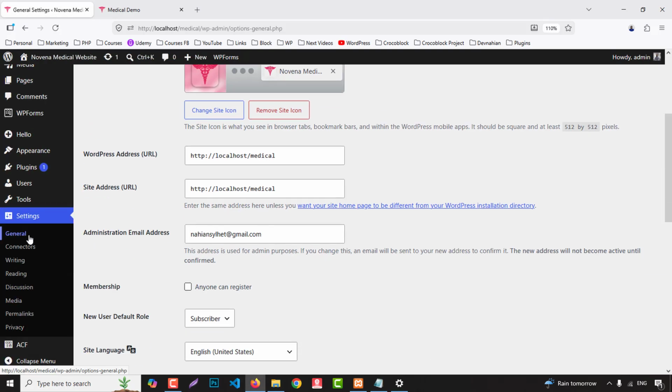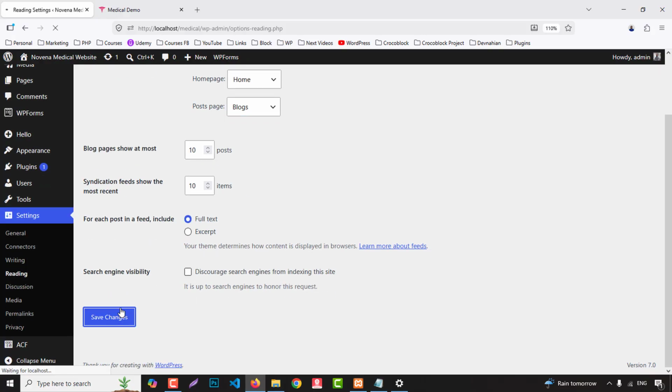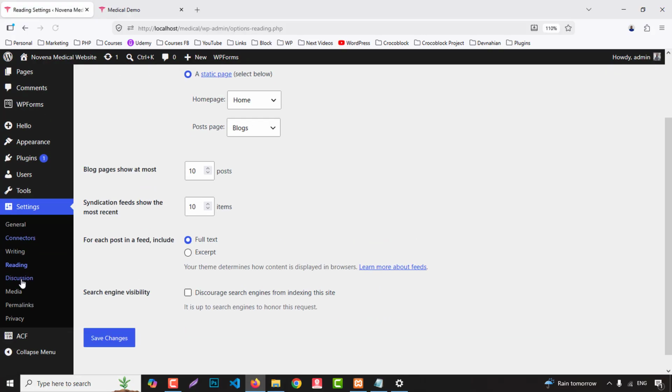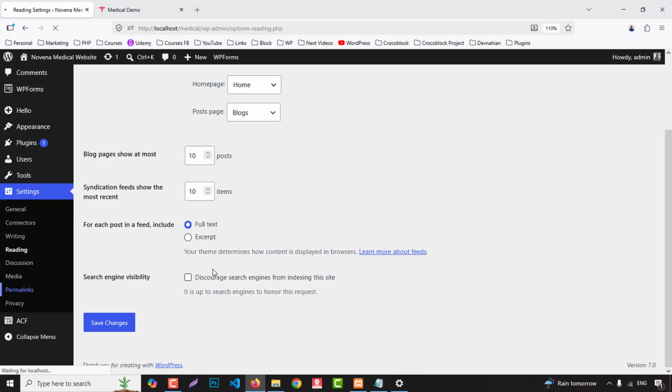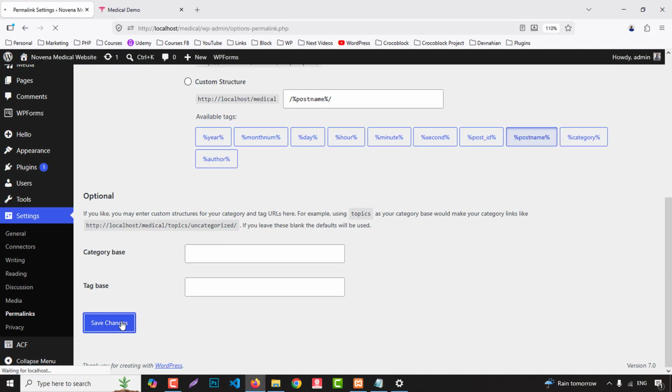Okay, now we go to our reading part. From here we can choose static page for our home page and blog page, select our blocks. Okay, save changes. Now go to our permalinks part. Here we can choose post name and click save changes.